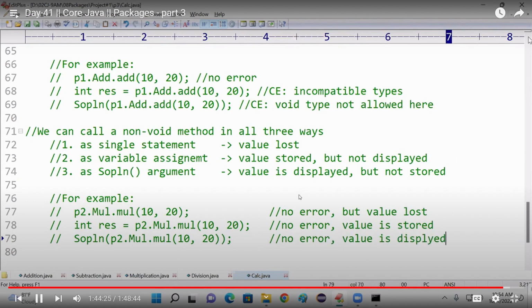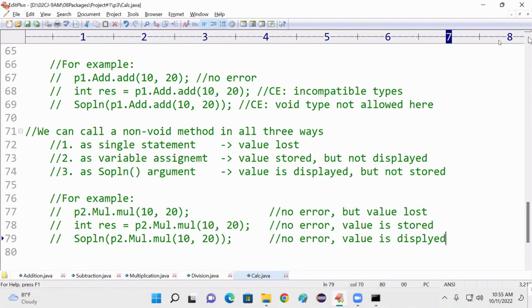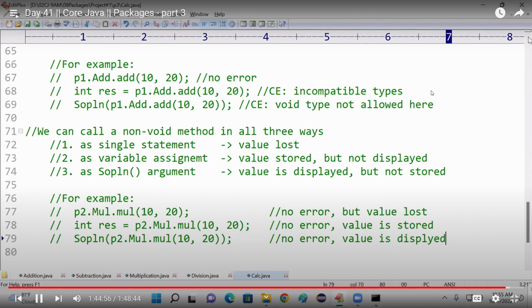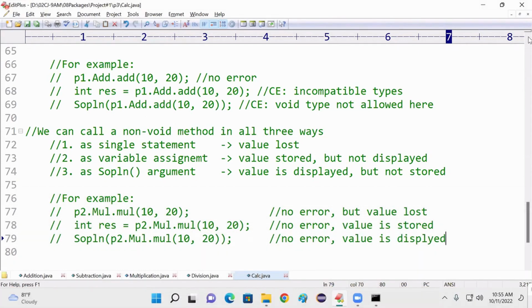Class from the session order, I want yes, control will go to the P1 package, addition class and add method, result generated, displayed. Wow, wonderful. Next, because it's a void method, can I call it as a variable assignment statement, int result equal to P1 dot addition dot add of 10 comma 20? You should tell yourself, here we should get compile time error because the method is void assigned to int. Void and int are incompatible. Should get error, incompatible types. Let's see. Save, compile, error coming. Wonderful. Your thought process is correct.